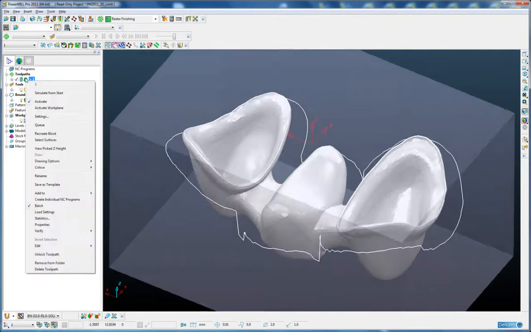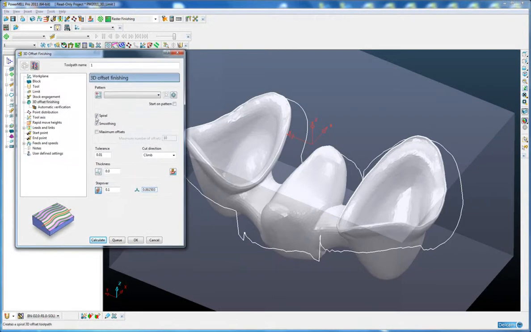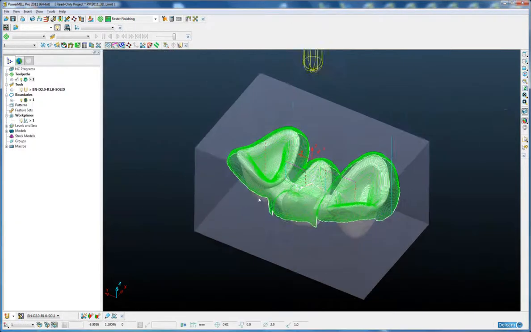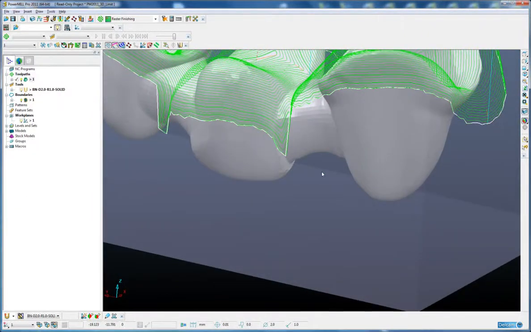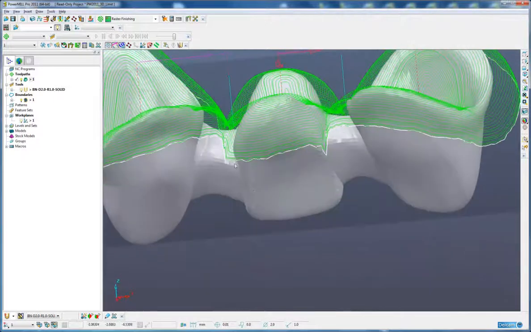and again we go to our 3D offset toolpath. Spiral switched on, smoothing switched on as previous in PowerMILL 2010. And we're going to calculate the toolpath in PowerMILL 2011 this time. And there we get a much better result because of the new 3D trimming algorithm used in the boundary trimming. You can see the toolpaths are nicely trimmed correctly to the boundary.